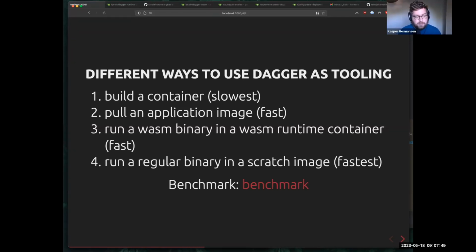And there are some pros and cons between all of them. Building an image is extremely slow initially. It will of course be cached, but the first time you run it, it will take a few minutes, probably. The next one, building an application image, is also quite fast, but not really shareable. So you'll have a lot of images on your machine. The next one, the wasm binary, and the fourth one are sort of similar in the sense that you share an image, and you just have the extra layer on top. And I'm going to show a few of them.